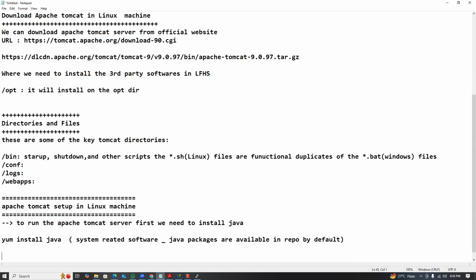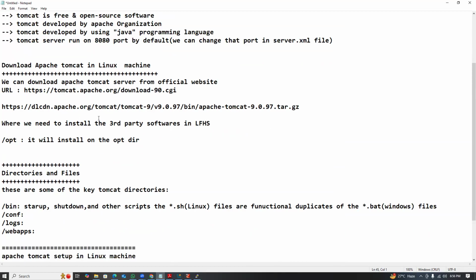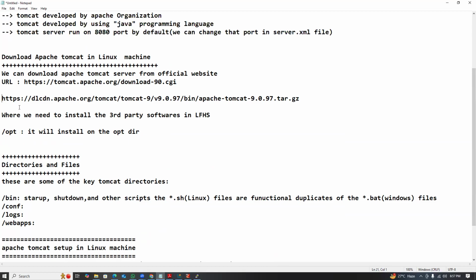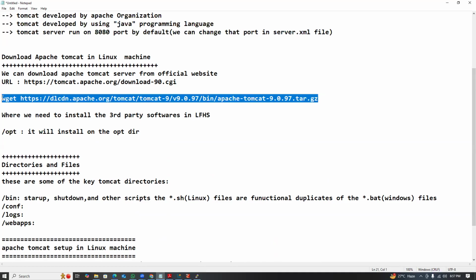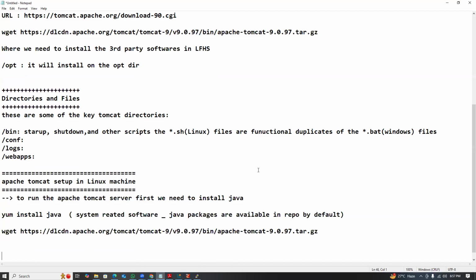So download Apache Tomcat using the wget command, right? You already know, right? You can download the Apache Tomcat server from the official website. What is the command, guys? Wget. We can use the wget command to download the server.